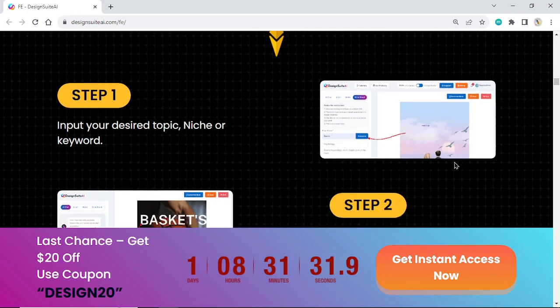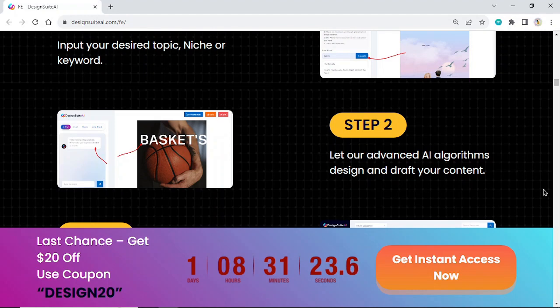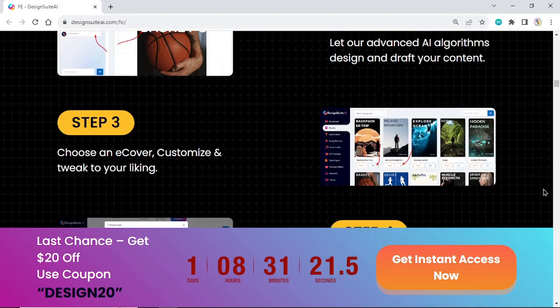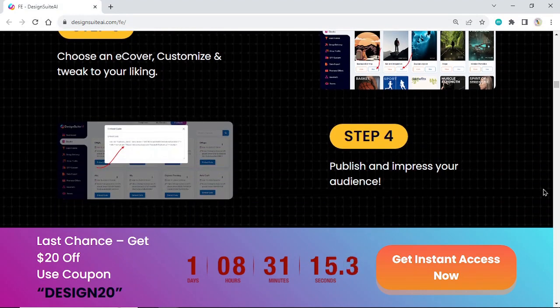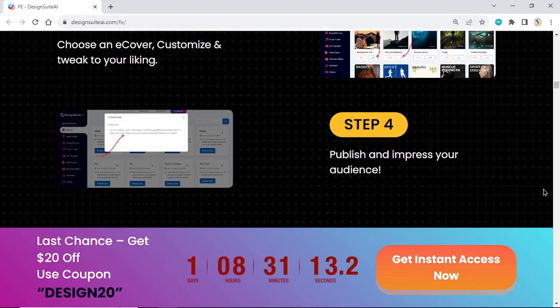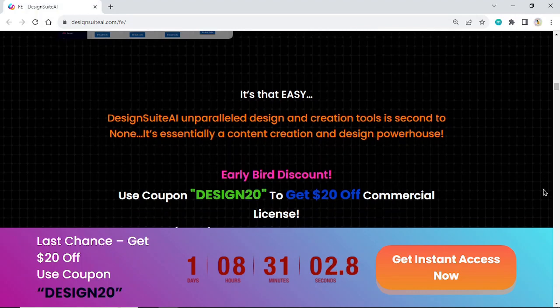Step 1. Input your desired topic, niche, or keyword. Step 2. Let our advanced AI algorithms design and draft your content. Step 3. Choose an e-cover, customize and tweak to your liking. Step 4. Publish and impress your audience. It's that easy. Design Suite AI's unparalleled design and creation tools are second to none. It's essentially a content creation and design powerhouse.